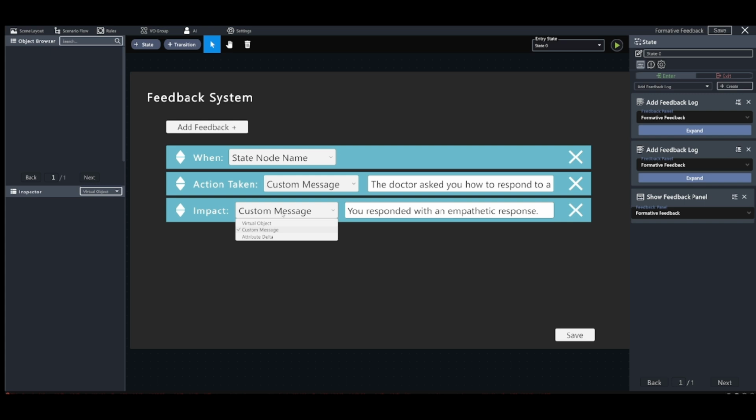For me, you could put a custom message saying that you responded with an empathetic response. You could say that some virtual object's attribute was changed, or you could say the current object, whatever it is. So that's impact.